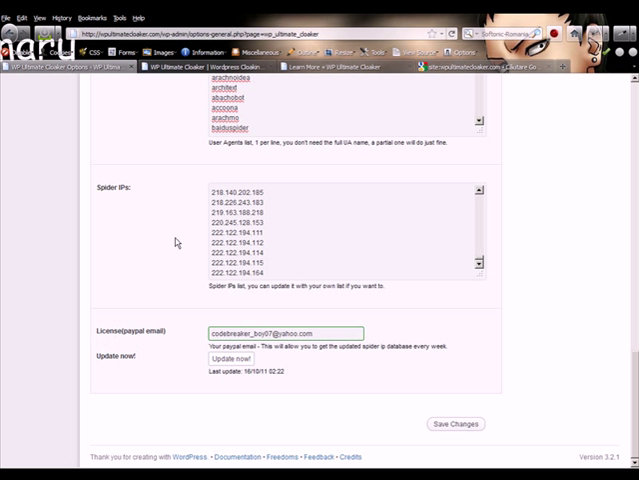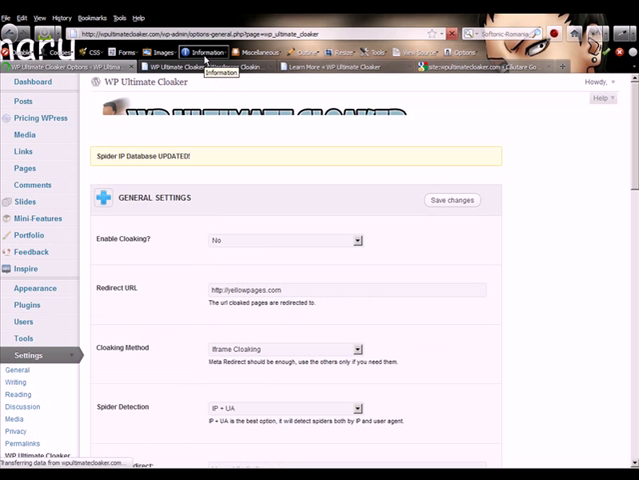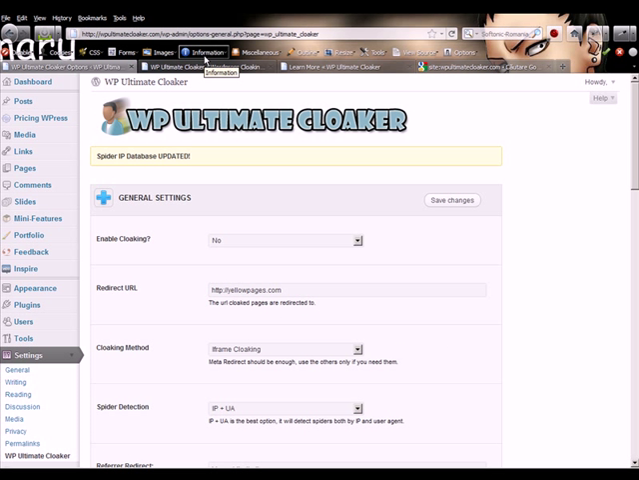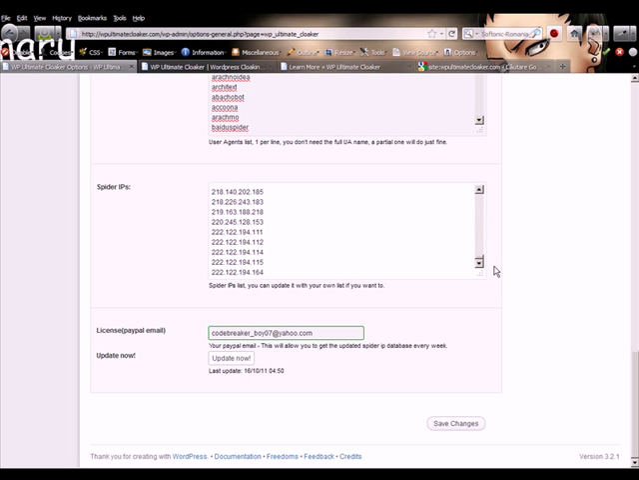You can see in the next part the license. We've entered it at the beginning of the video, and the button Update Now, which can be used to get the new list of spider IPs. We have a service going on our server. It will gather the new IPs for spiders and it will send the update to all the users using the WP Ultimate Cloaker plugin. So as you can see, now the spider IP database was updated and every new IP we got is in the database.